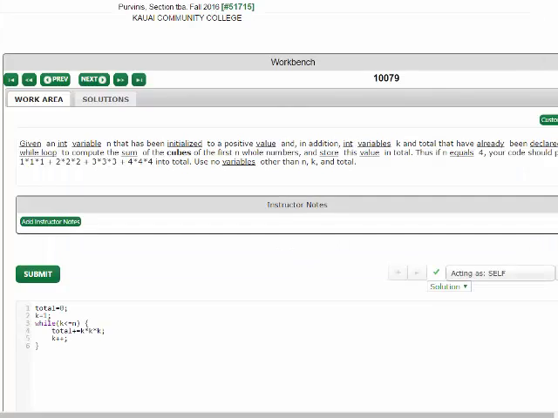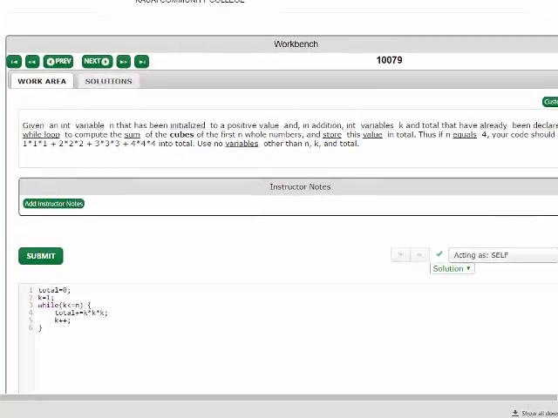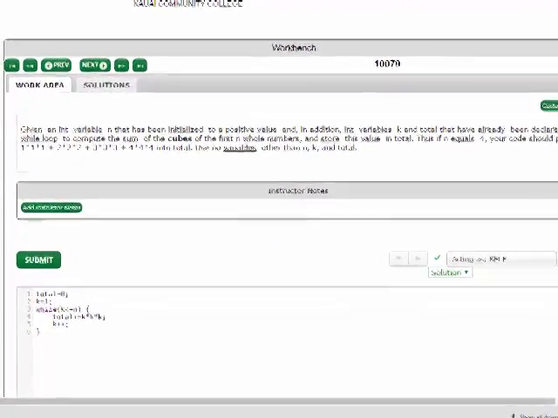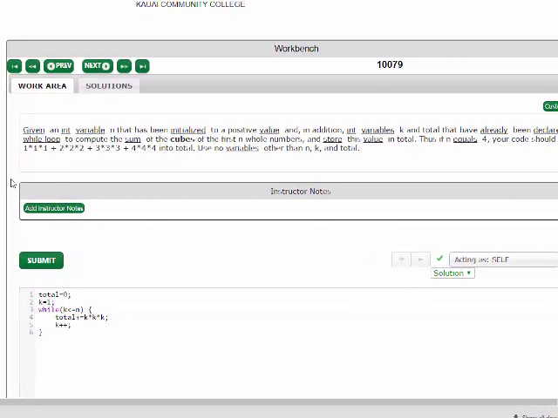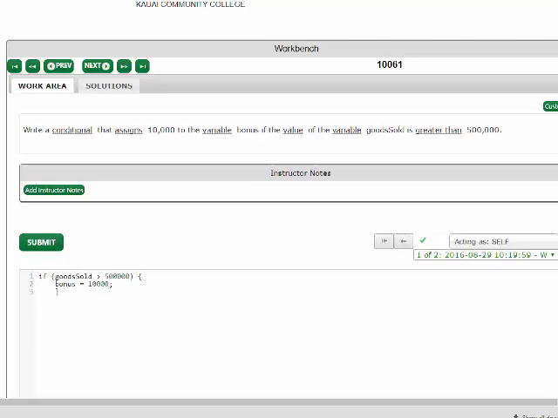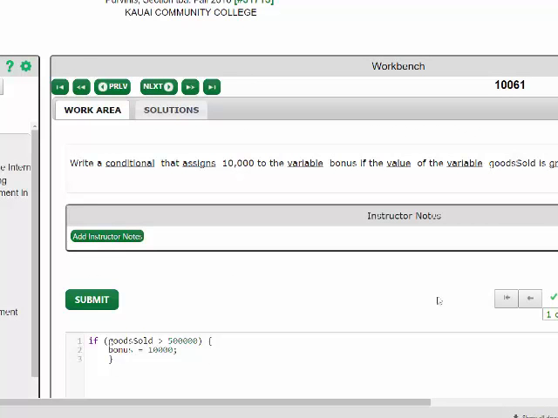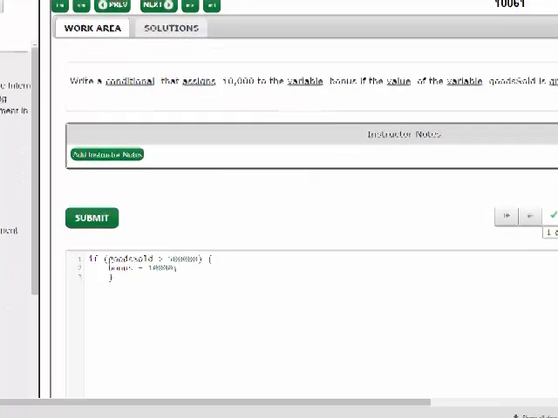Okay, so here I am in my programming lab, and I want to go over a few of the examples from chapter 3 just to give you a heads up. So the if statements are pretty easy. If you read it very literally, that's what they're asking for.